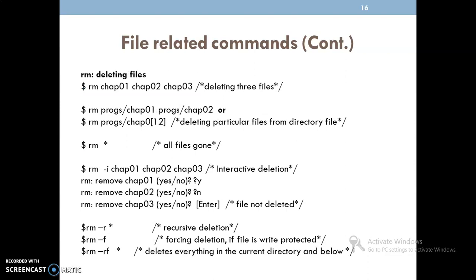One more important command is the rm command. As the name indicates, we use this command for deleting files. As I have taken one example here, rm command followed by chapter 1, chapter 2, chapter 3, that indicates deleting all the 3 files.